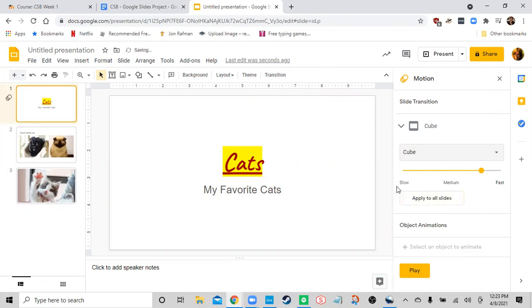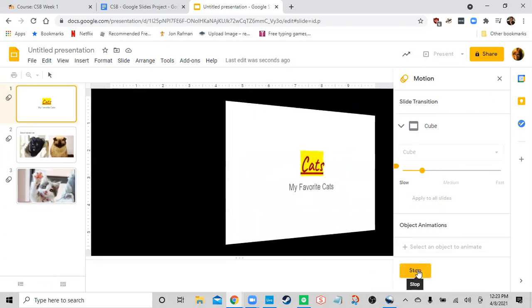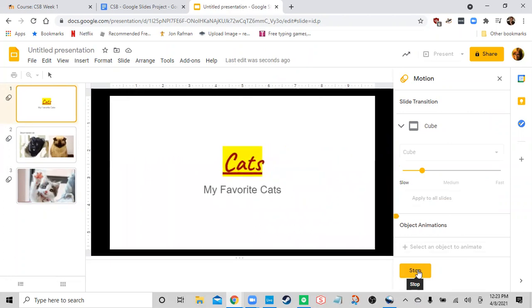So I've selected cube, and this will be how fast the transition goes. If it's fast, it might go too fast and you won't be able to see all the information on there. So I'm going to set it to around here. And I can apply it to all the slides. And when I do that, let's see how it looks. So I'm going to press play to get an idea of what my transition will look like. Okay.